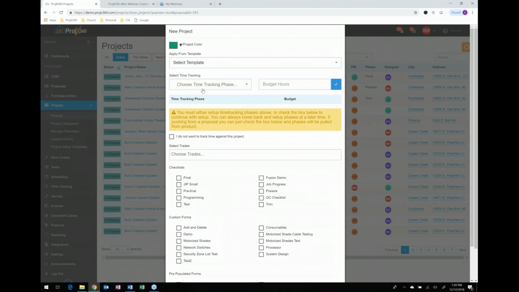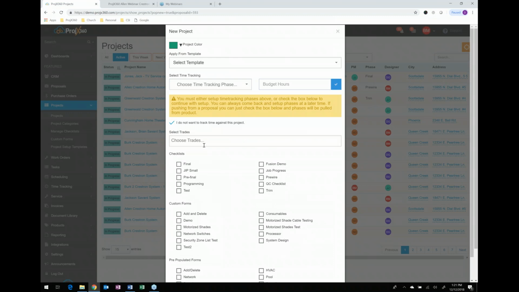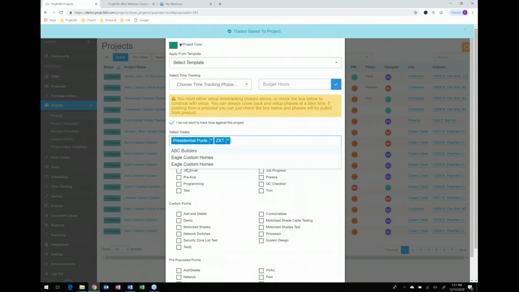So the next section is your time tracking. If there was no proposal involved, you would select individually what labor phases you want to associate for time tracking with this project, and you can put in budgets for them. But when you do have a proposal involved, you're going to check this box right here, because we're going to pull over the labor phases and the labor hours from the proposal in a second. Right here, you can select any trades that are associated with this project.